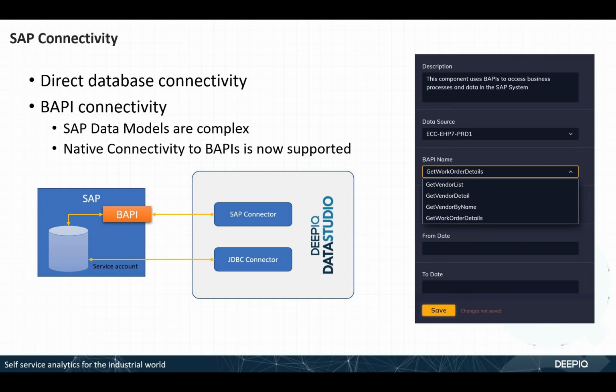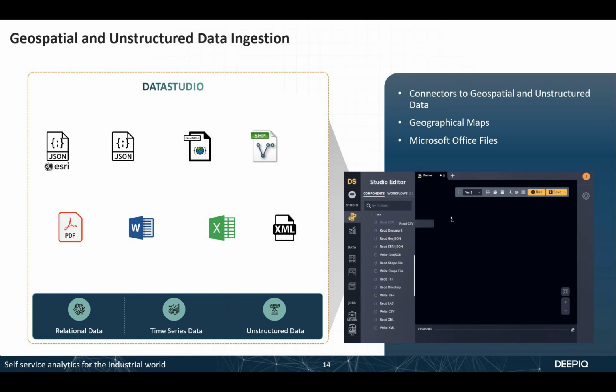There are two different ways you can connect to SAP. The first is through the JDBC driver. This gives you access to all of the tables and views in SAP. However, the data model in SAP is very comprehensive and deliberately obfuscated. Data Studio provides a connector using the Business Application Programming Interface, or BAPI, in SQL. This interface enables the user to select the business object they need for the model, such as production values or work orders.